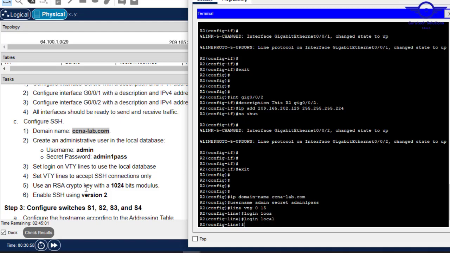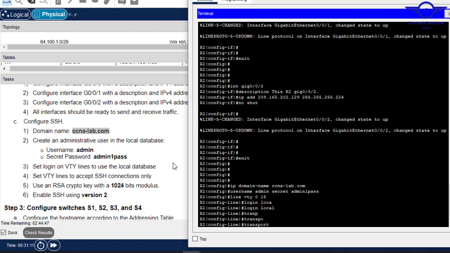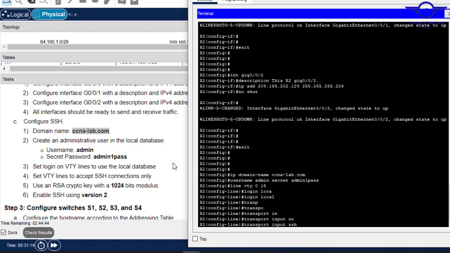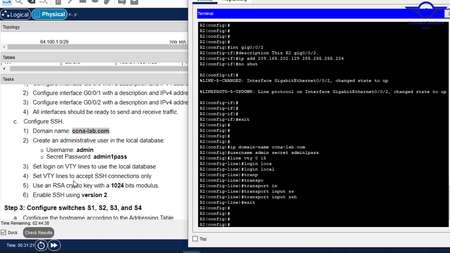and then login. Set VTY line to access SSH only. So what do we say? Transport input SSH. Okay, and then now what do we do? Exit the interface. We've been asked to do what? Use a crypto key with 1024 bits modulus length.